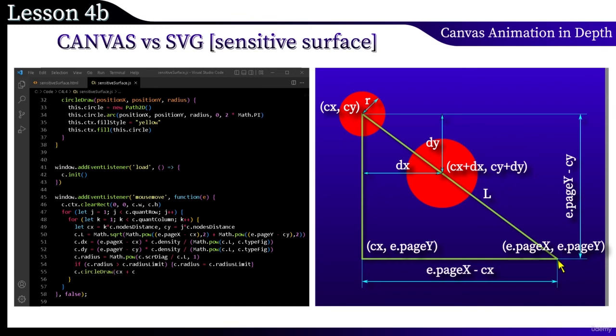And the last step, draw the current circle with the calculated values. There is already a result. See for yourself what happened.